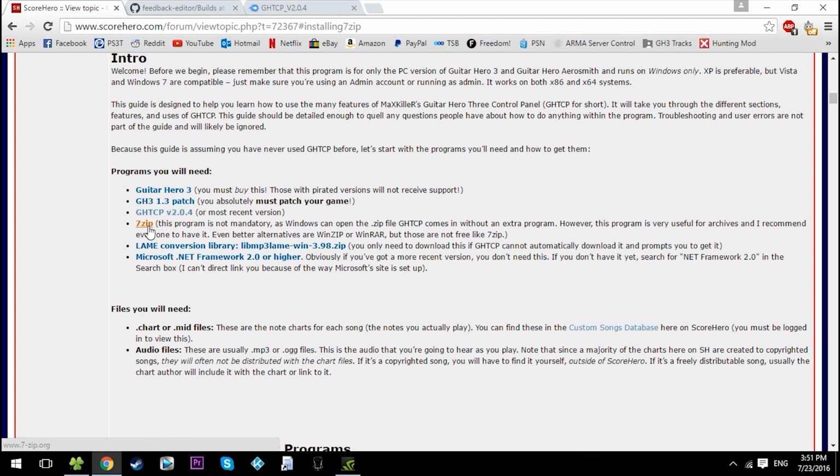7-zip or WinRAR, simply because that's what Guitar Hero Control Panel can download as, or Feedback can download as. Lame Conversion Library, Microsoft .NET Framework 2.0. I'll post a link to this in the description, so you can just click all these and get the links. I'll also put in individual links.